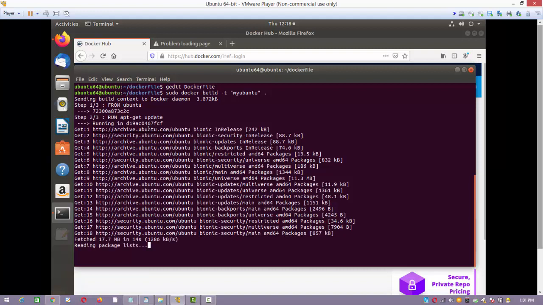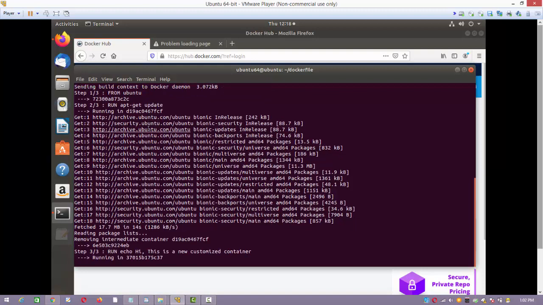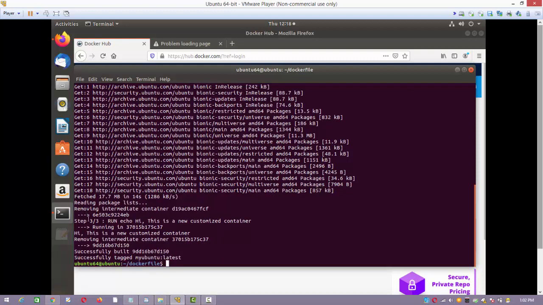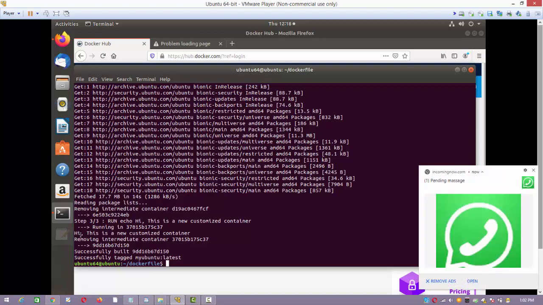It's like a script, friends, a .sh file wherein there are a number of instructions. If you want to bundle them and run them as a batch file, we have .sh files. The same way, over here we have a Docker file, which allows us to bundle a number of instructions to get executed at a time. My third step got executed wherein it displayed the echo: hi, this is a new customized container. That is what it displayed over here.